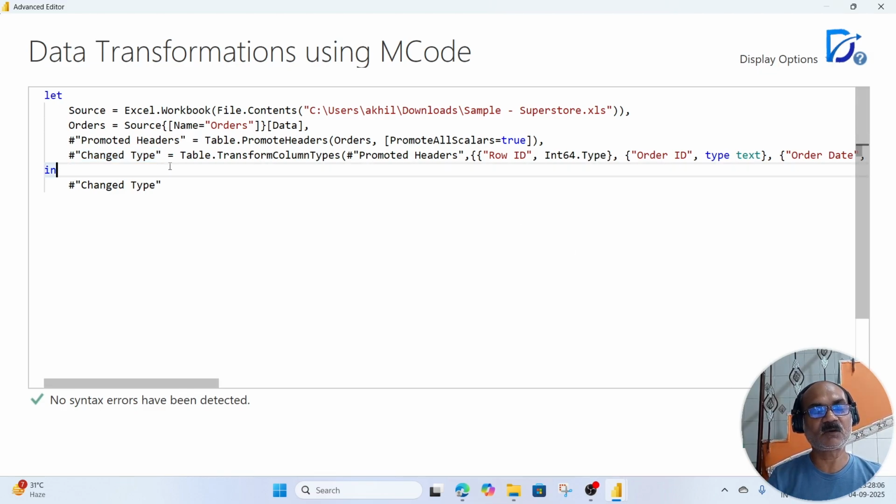So M code always performs over the previous step. That means you have imported using the source, and under source we import only orders data. Where is the other data? From source. That means this Excel workbook source data, and the tab name is orders, and that data I want to see. This is what orders is here.